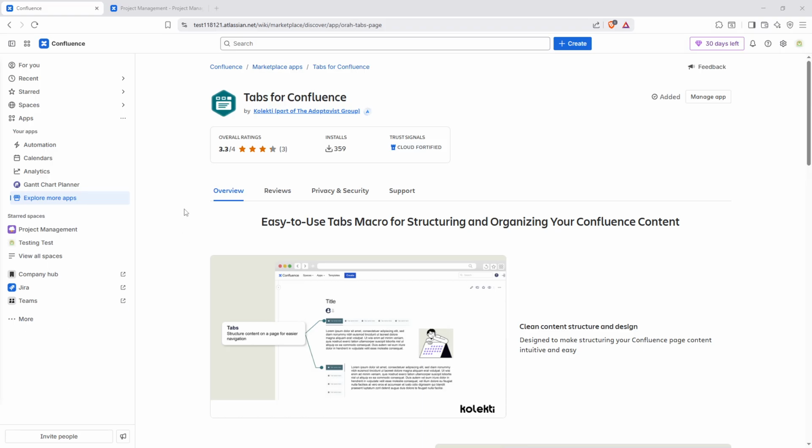First, ensure you're logged in to your Confluence account. This step is crucial as it grants you access to the necessary plugins and settings that will enable you to create tabs. Once you're logged in, navigate to the Apps section. Hover over it and you'll see the option to explore more apps. Click on this. Here is where you'll find a variety of plugins that can enhance your Confluence workspace.